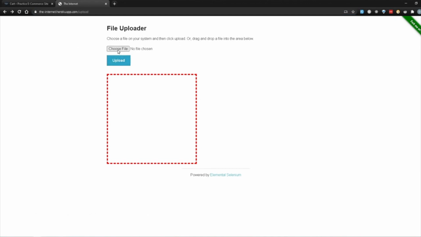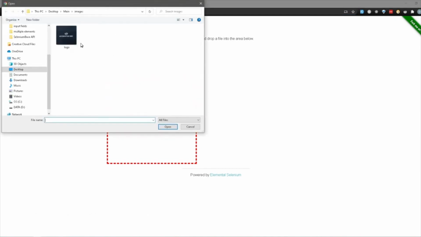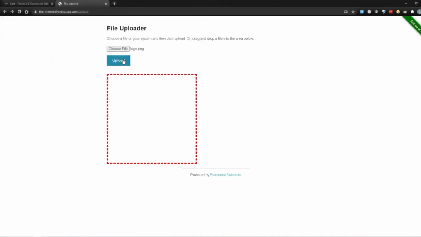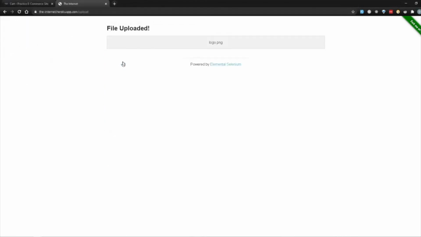Now this one is pretty straightforward. What we will do is click on the choose file button. From there, we're going to pass in the file and then we'll click on the upload button. Once we do that, we get this file uploaded message. So we're going to assert this message to make sure that the file is successfully uploaded. So that's going to be our first example.